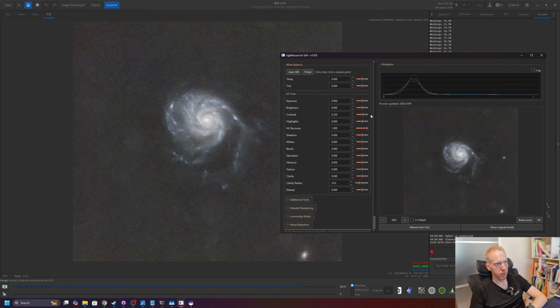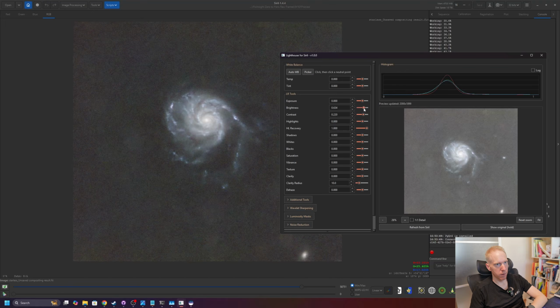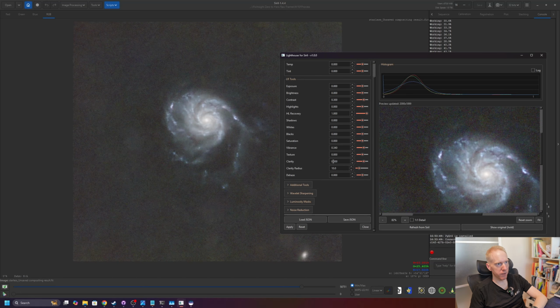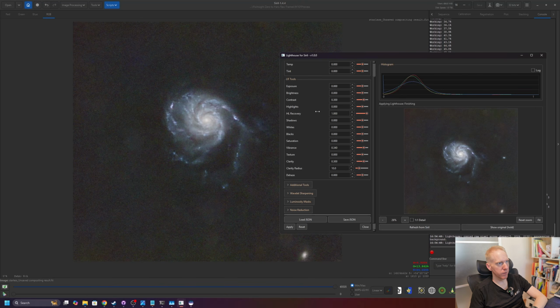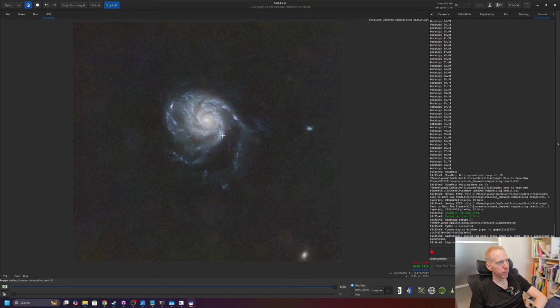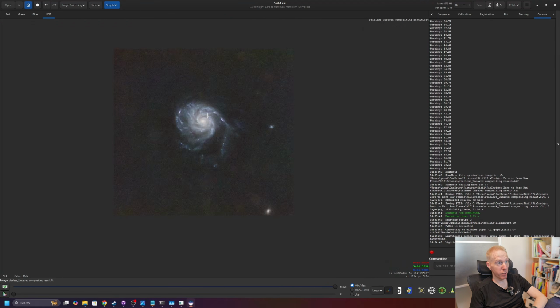Let me fit to the image. And you can see I've increased vibrance, I've increased clarity, I've increased the contrast, and this is a nice and punchy image. I'm going to apply it to Siril. There we go. And this is pretty nice, actually.